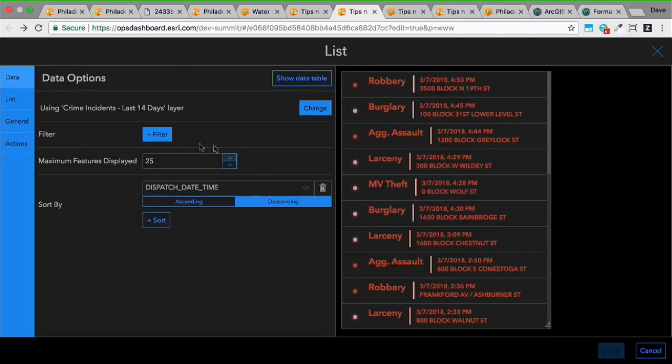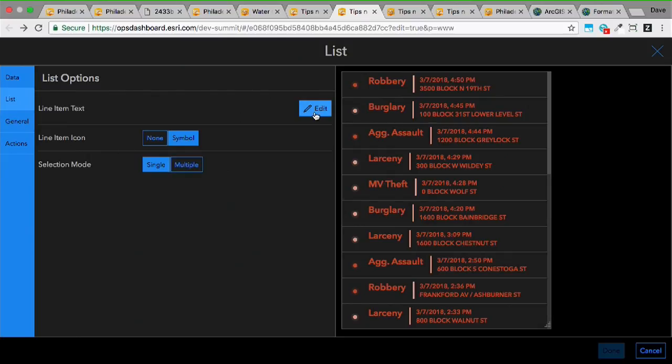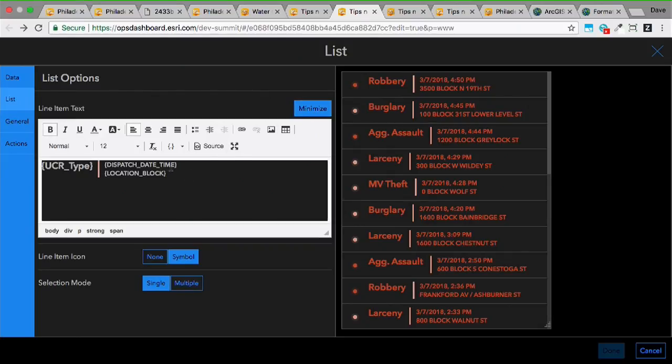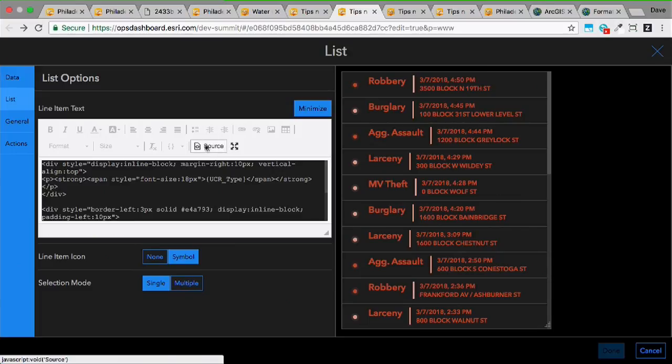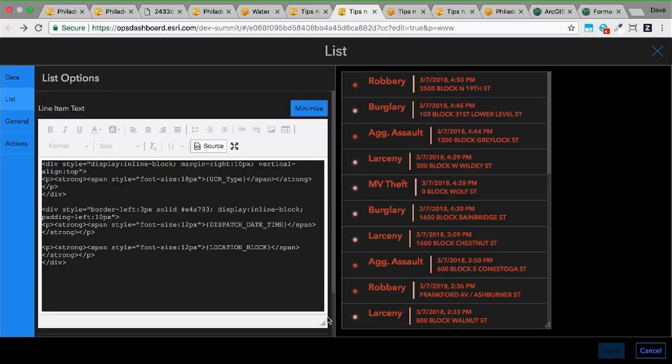Is this what you're talking about? Okay. So within the list, this is where you would type in what you want displayed in each list item. And if you click source, that's where you put in your HTML code.